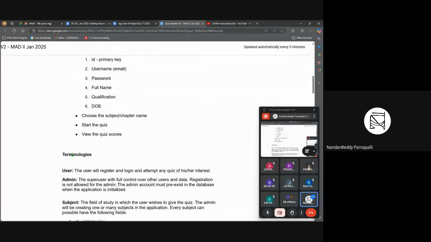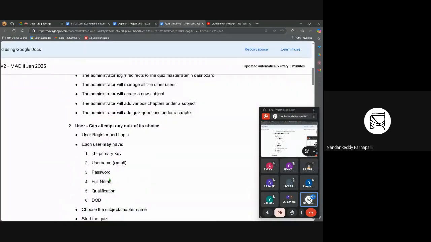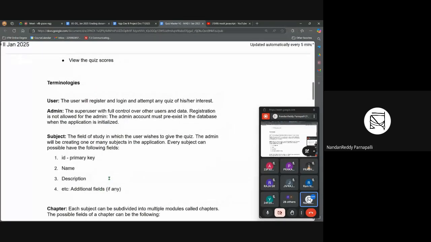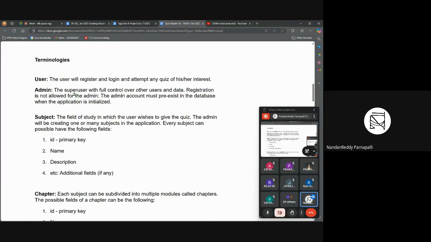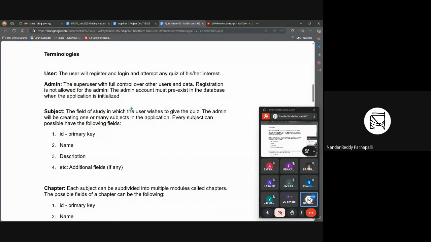So I hope there are no doubts because we are going through it. I will go to the next one. Technologies. So the user will register and login and attempt quizzes of his or her interest. The admin is the super user with full controls over the users and data. Registration is not allowed for the admin. So keep in mind, the admin account must pre-exist in the database when the application is initialized.